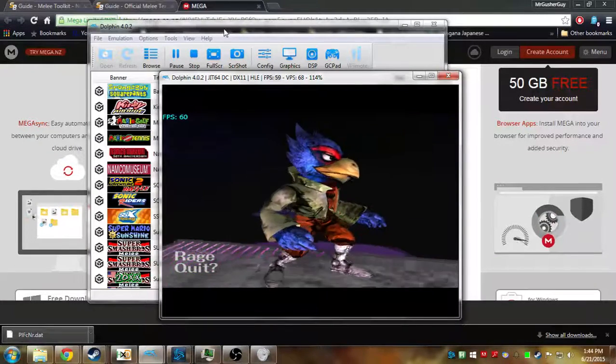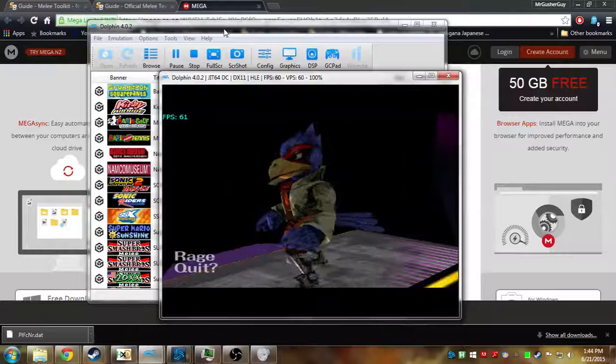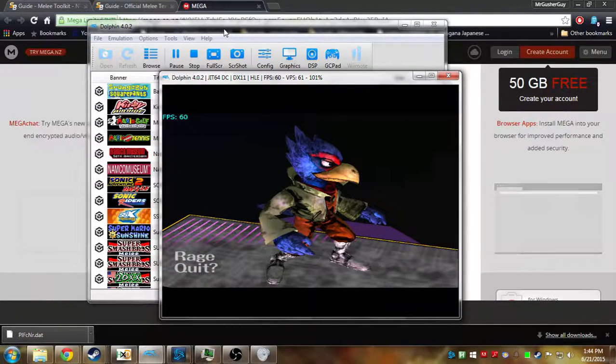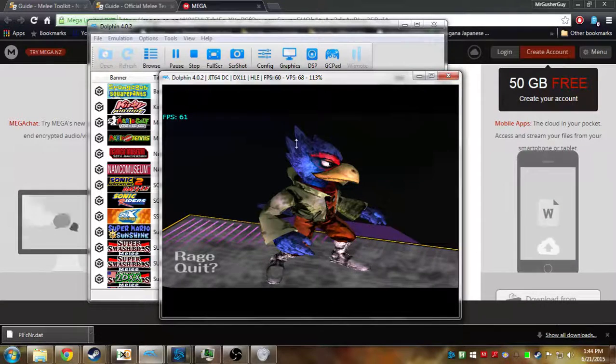I'm not going to lie, this is actually a pretty ugly looking texture. I wouldn't want to use this, honestly. No offense to the creator, it's just my opinion. I don't like it. It just doesn't look right.